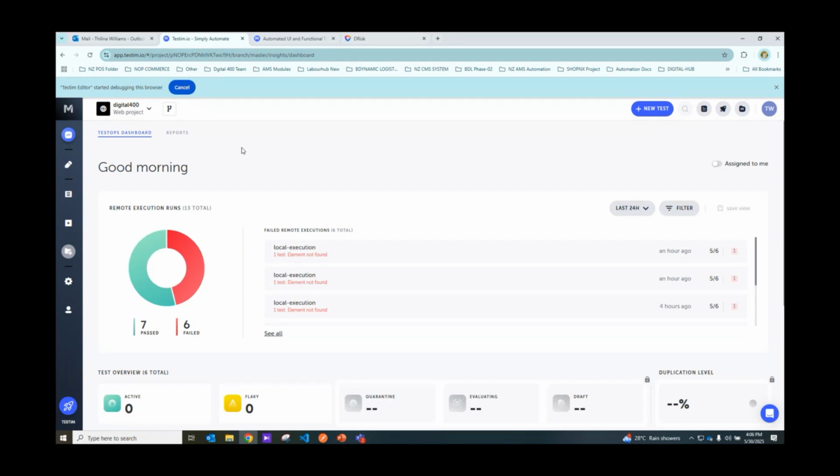And yes, Testim works with Git, so you can version control your tests just like app code, and use environment variables to reuse data and run tests across different steps. Okay, let's see the exciting part, the demo session.